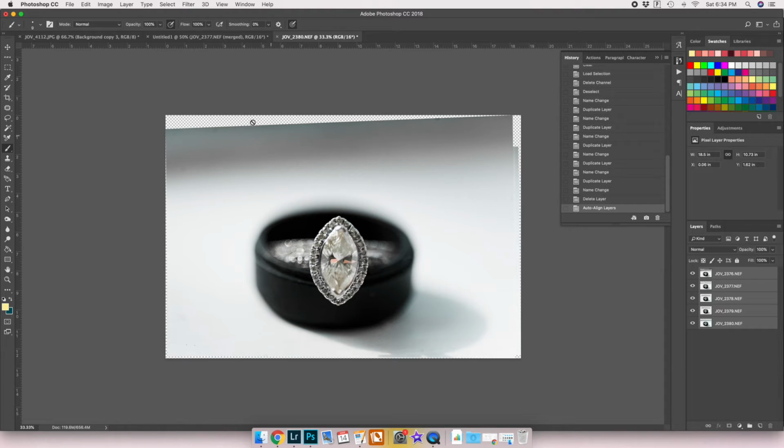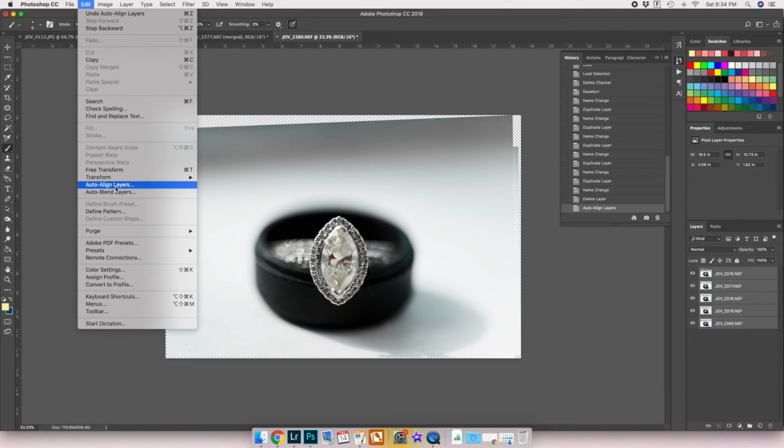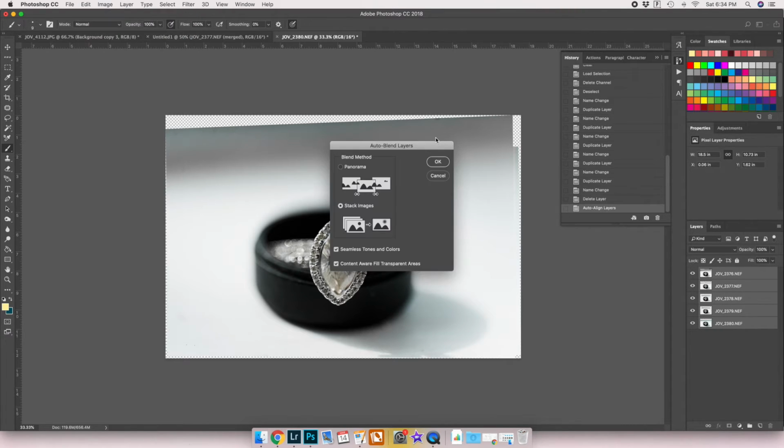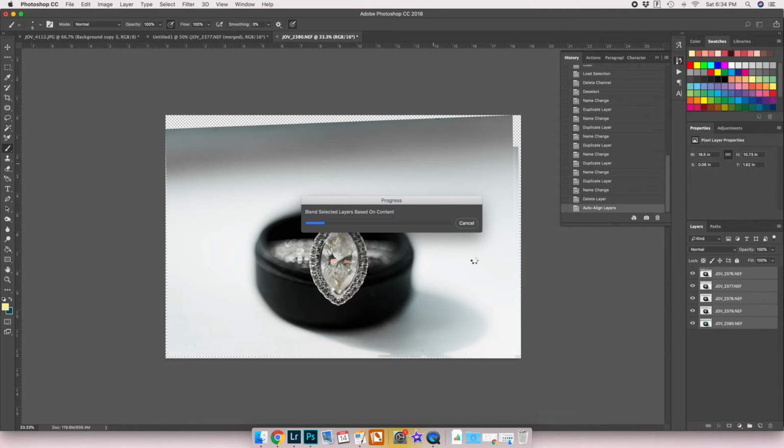And then from here, we're going to go into edit and then auto blend layers. So this is going to blend the layers in a way where there's layer masks. Make sure that the last two are checked to fill the transparent parts, because it's basically going to select the sharpest from every layer that you just did.